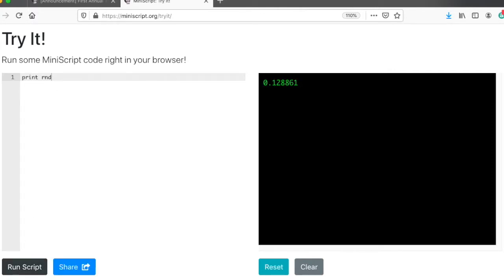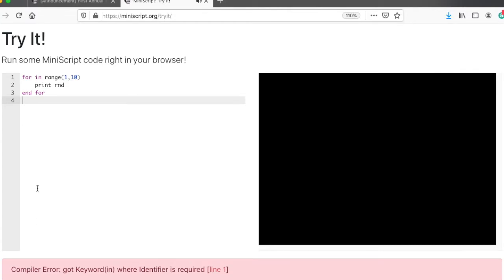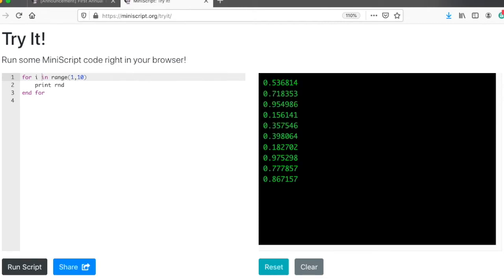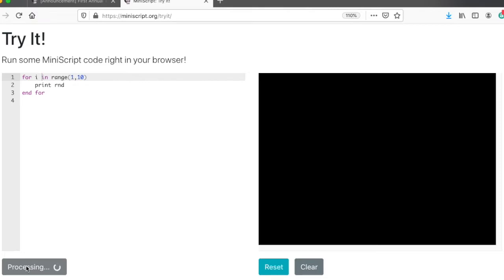In fact, let's make this a little bit faster to learn from by putting in a for loop and generating a whole bunch of random numbers. So we'll say for i in range 1 to 10, and I like to indent the guts of the for loop, and print rnd. There we go. Okay, so now you can see it's generating a bunch of numbers, always between 0 and 1.